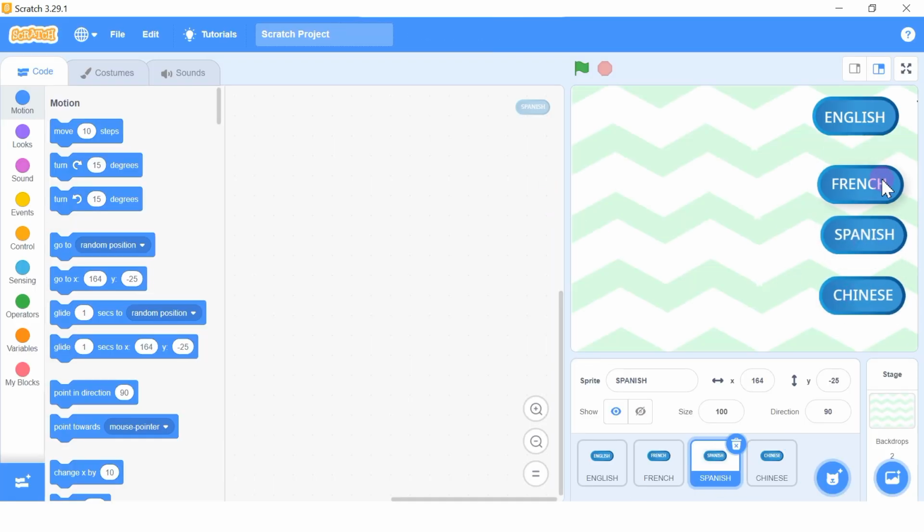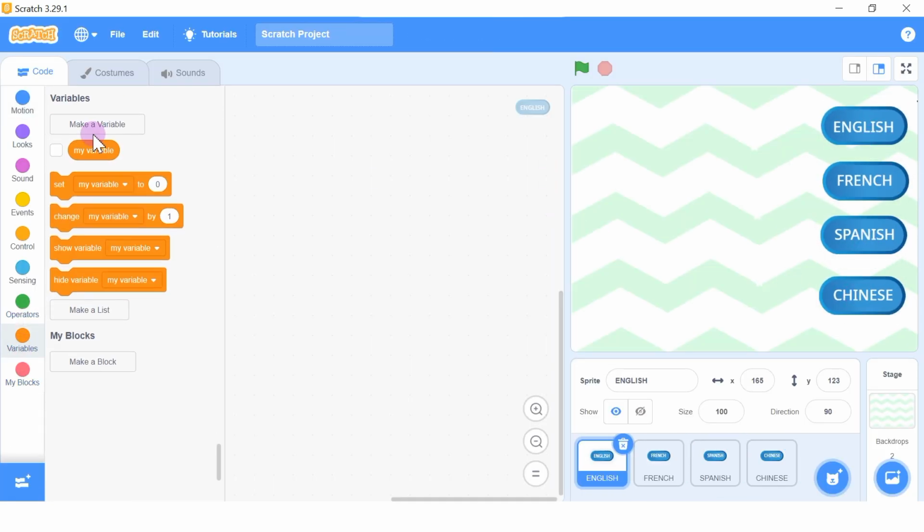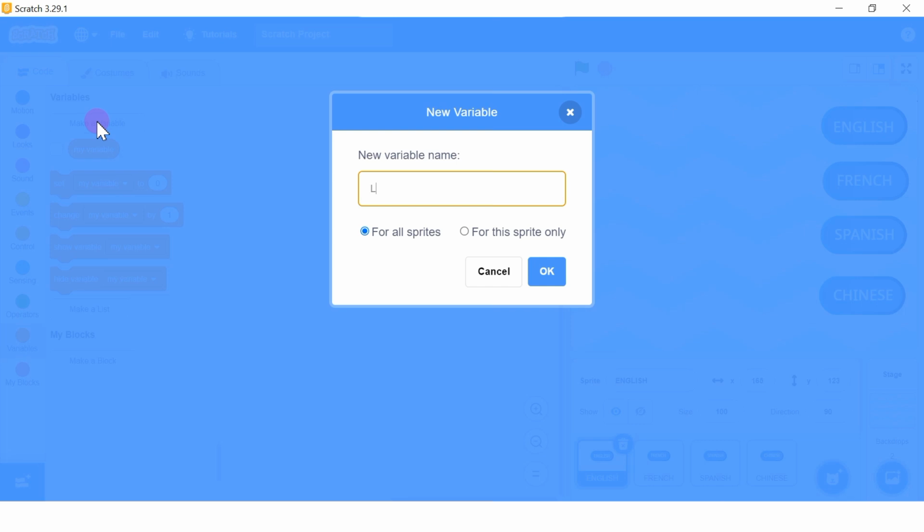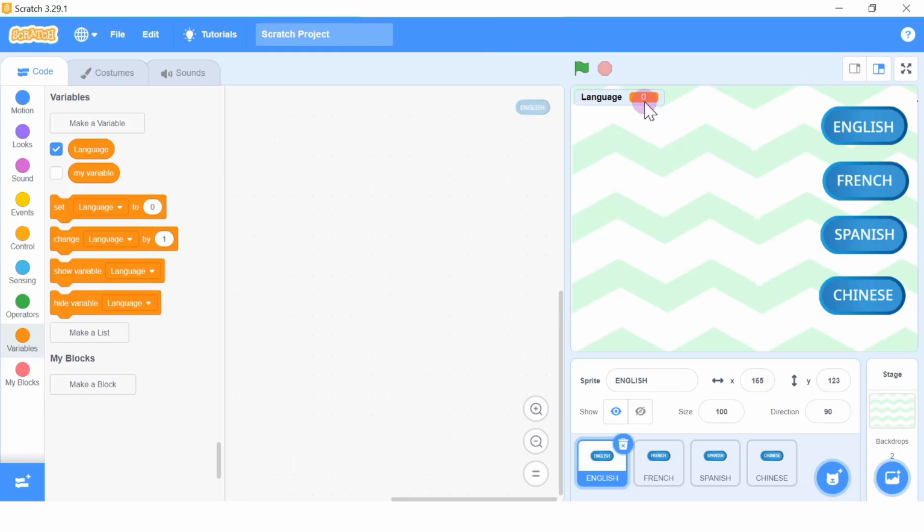Now, let's make a variable. Go to the variables category and click Make a Variable. Name it Language. This variable will keep track of which language the user selects.